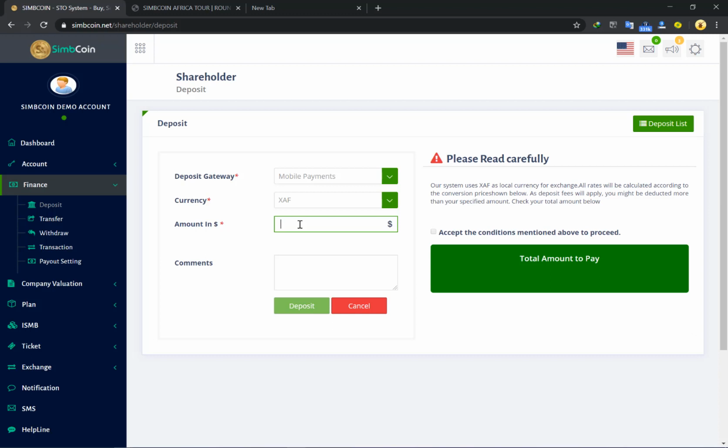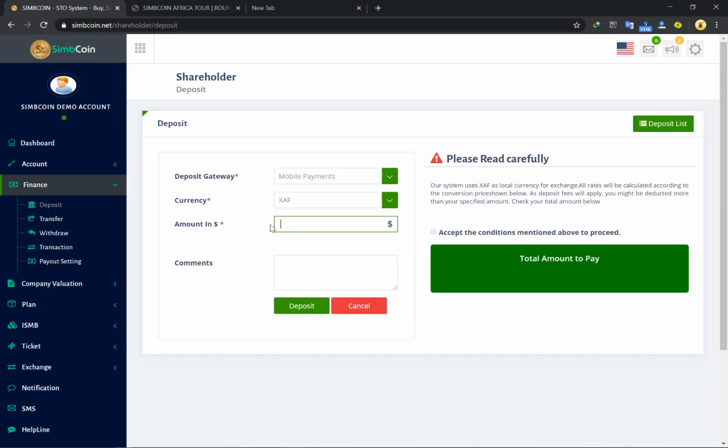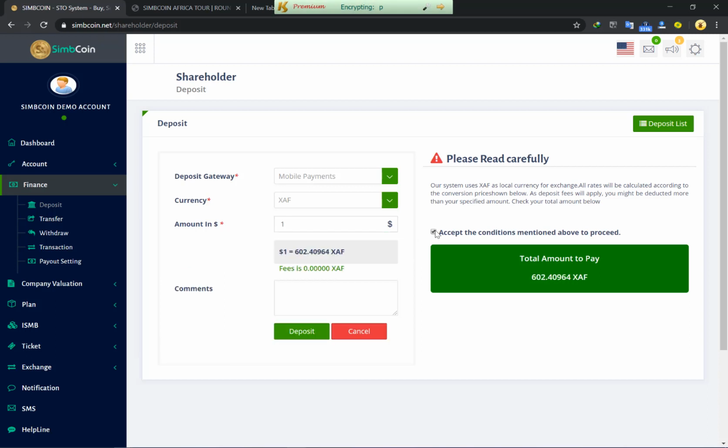Here I'm gonna key in how much I want to buy, like suppose $2. Just for testing purpose, and it's gonna tell me the exact amount it's gonna deduct from my account. But I think I don't want to spend that much. I just want to say like $1, and I will click deposit. Here I'm gonna choose Orange Money, and I will click on the deposit.